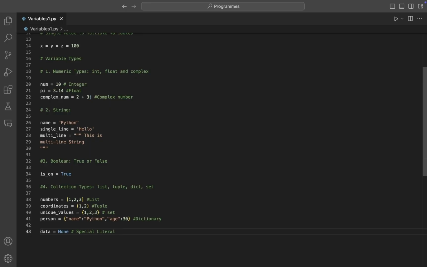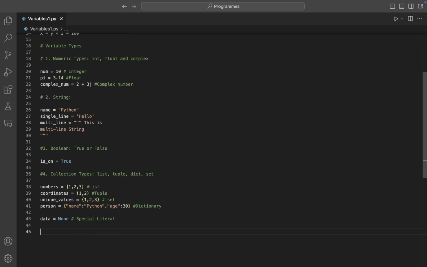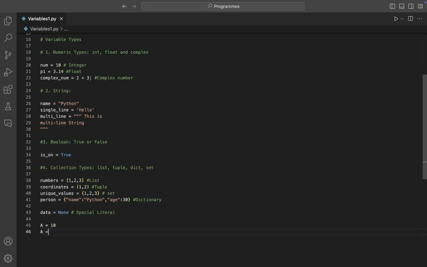The variables in Python are dynamic in nature. It means if I am storing the value a equal to 10, the current data type of variable a is integer. But next if I am storing a equal to "hello" within double quotes, now the data type of variable a is string. So this is the beauty and the easiness of using the Python language.